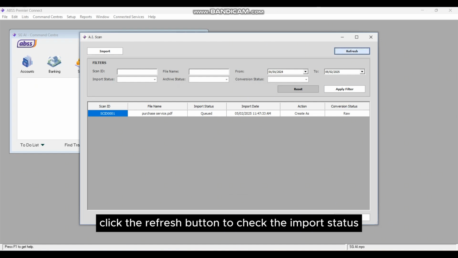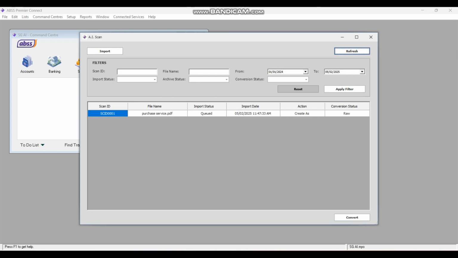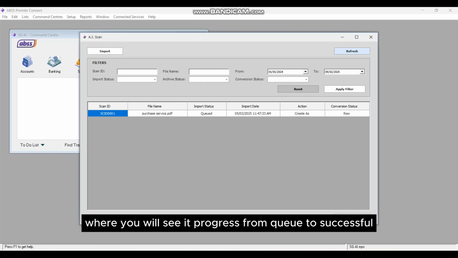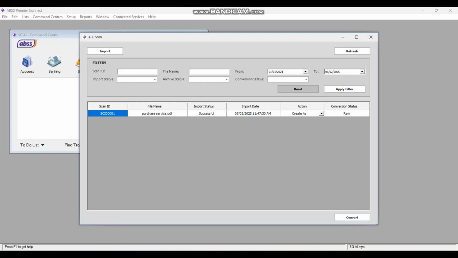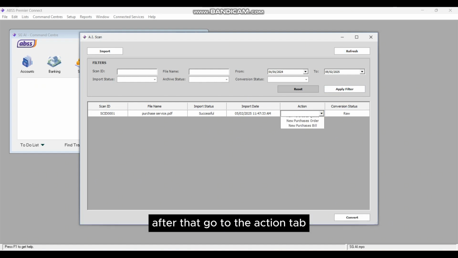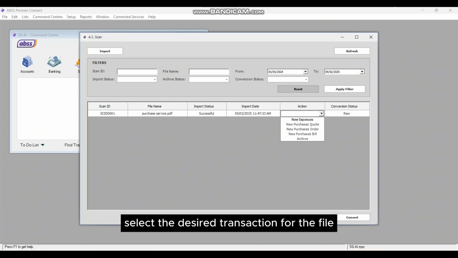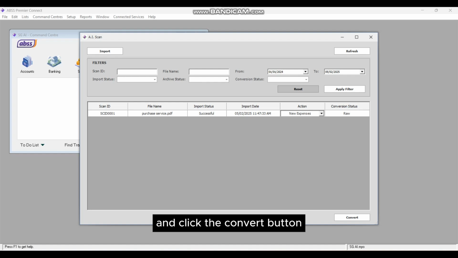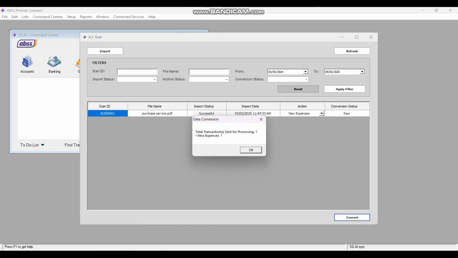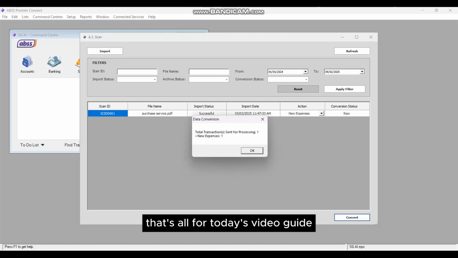Click the Refresh button to check the import status, where you will see it progress from queued to successful. After that, go to the Action tab, select the desired transaction for the file, and click the Convert button to complete the data conversion.